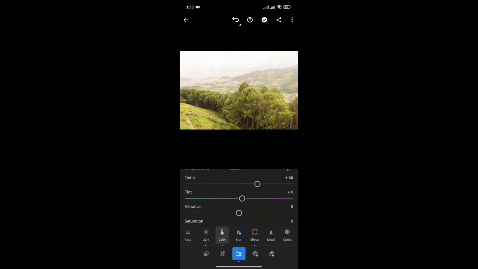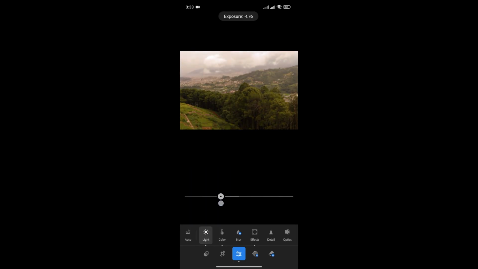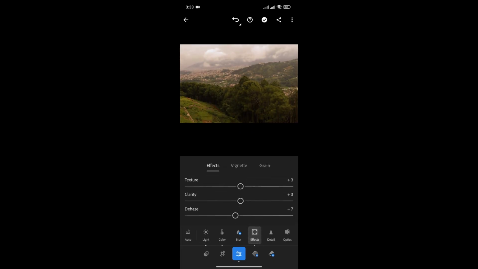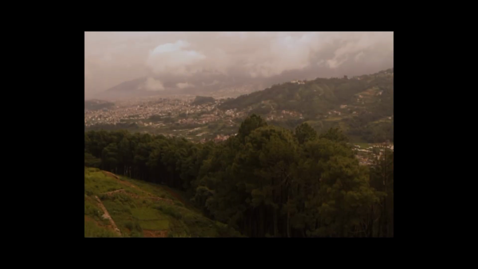Similarly, increase a little bit of tint. Again, go to light. Now decrease or increase the exposure according to the need. Just like that. Similarly, go to effects and decrease the dehaze, and just like this we can add golden hour effect on our photo in Lightroom.